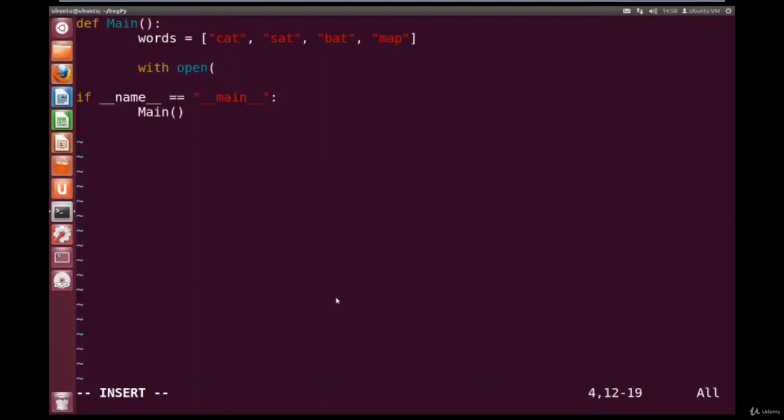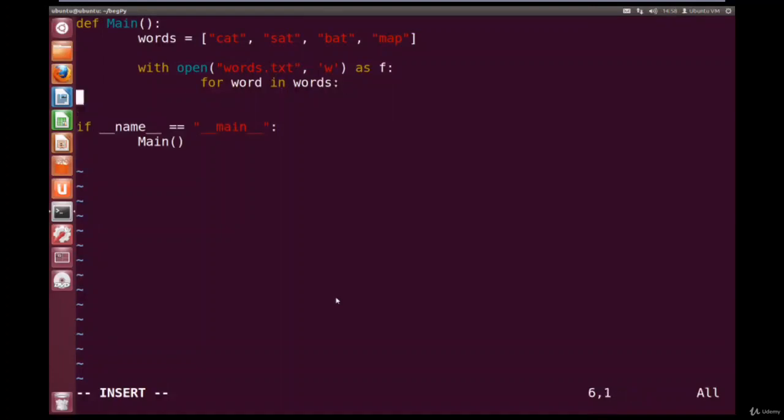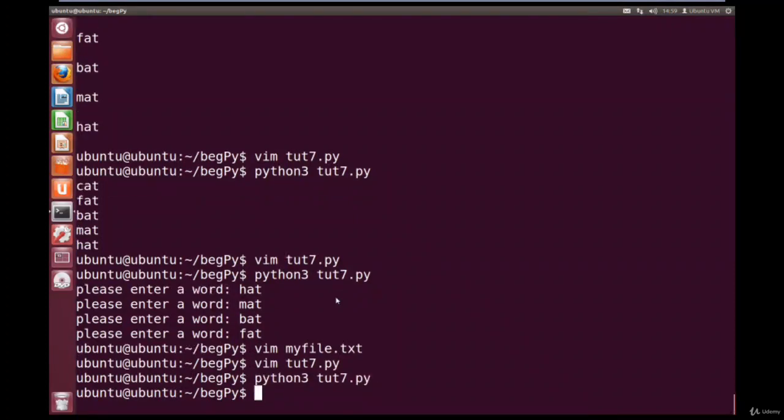With open words.txt, comma, w, close bracket, as f, open. For word in words: f dot write, word in the parentheses plus slash n. Finish. :wq. vim words.txt.